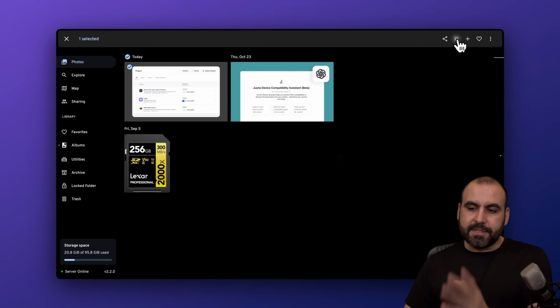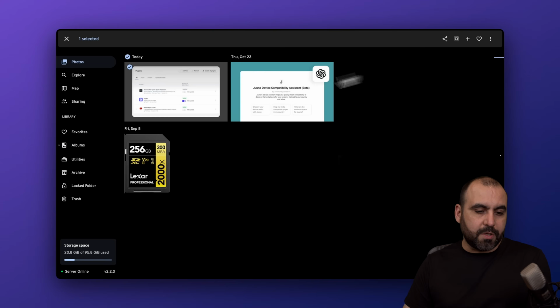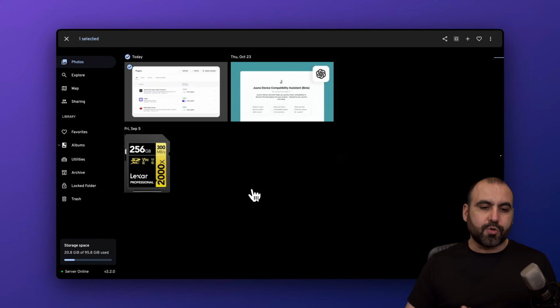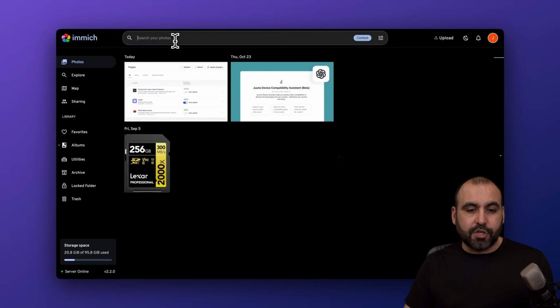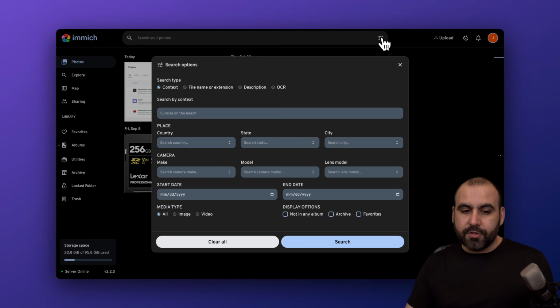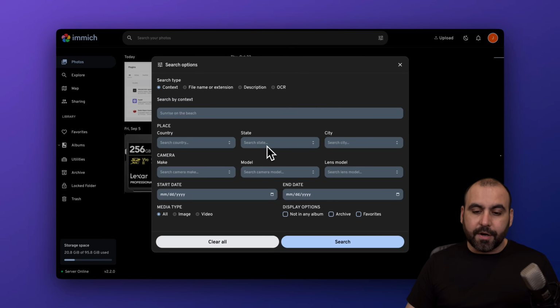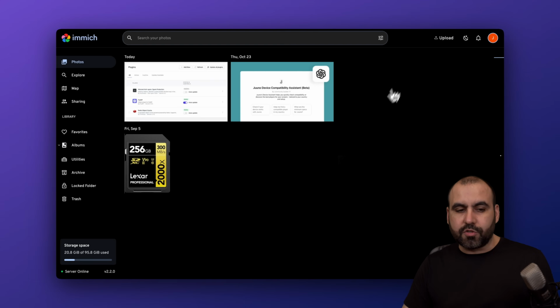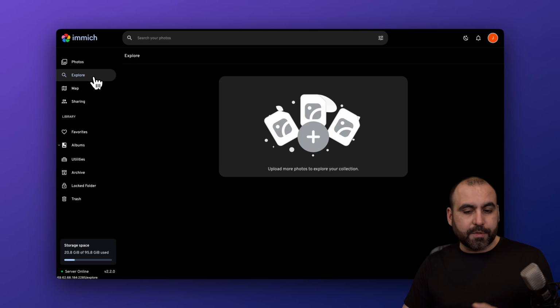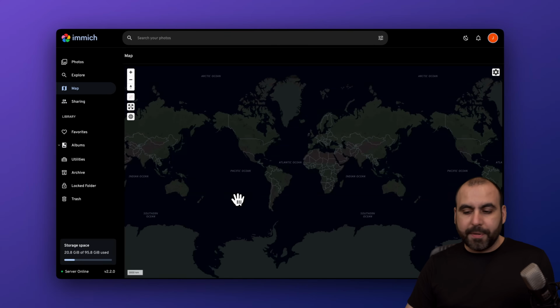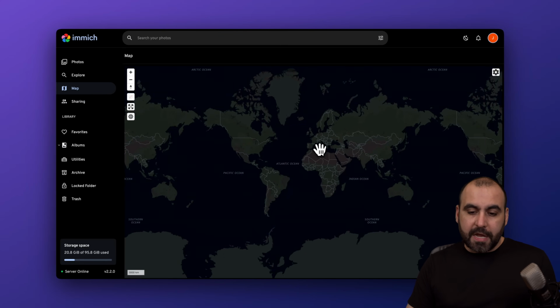You also have an option to select all. You can add more. You can favorite this to view them in the favorite library just to keep track and for organization. Plus, you have a search bar feature here where you can search for your images and videos. You got a filter, advanced filter here to find your files straight from the search engine here. You got your explorer. You got your map. There's an open source map from OpenStreetMap if you want to use it.